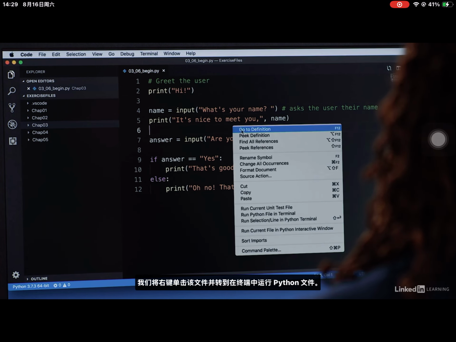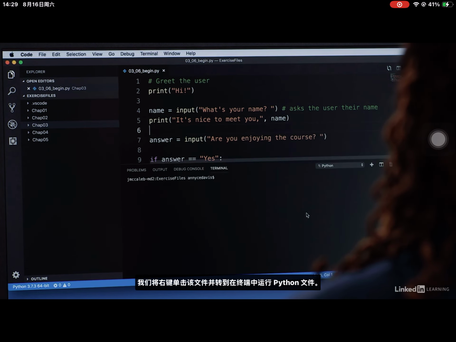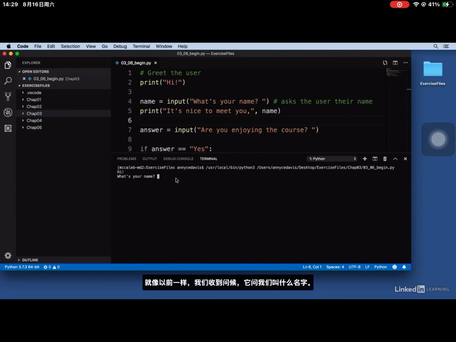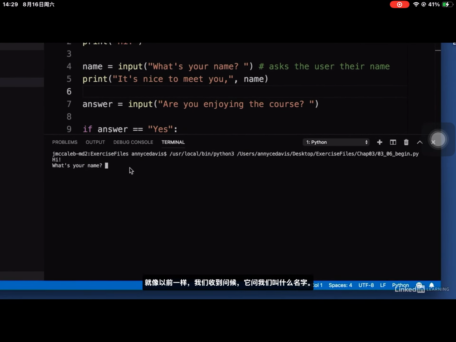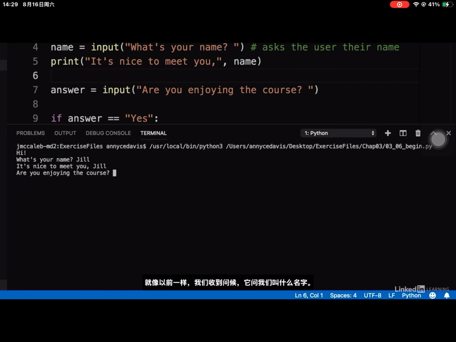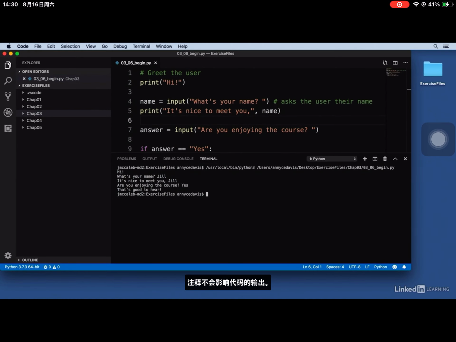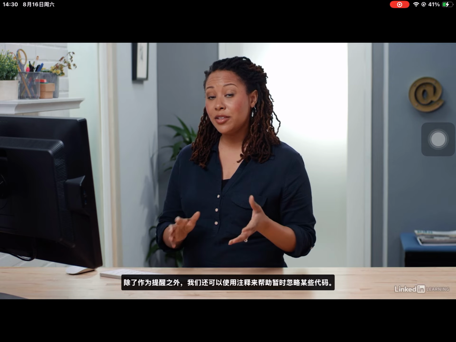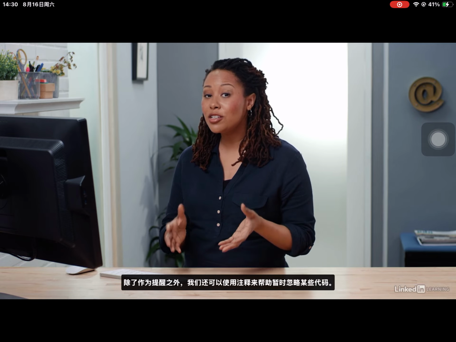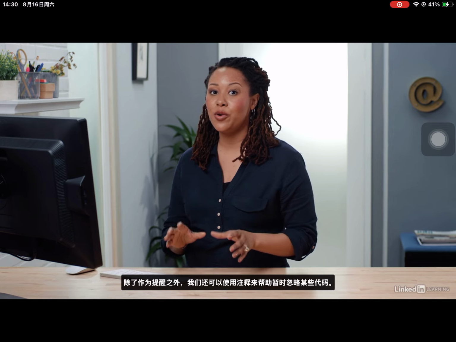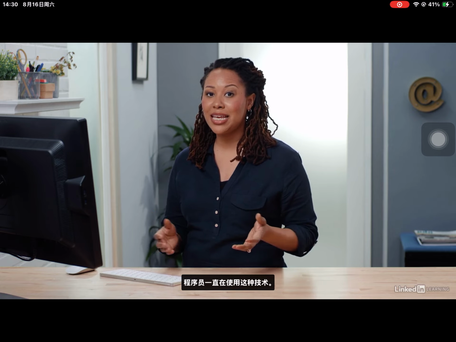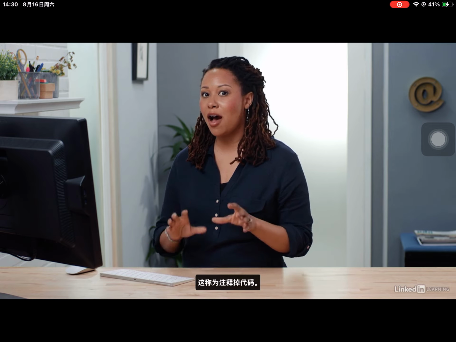We'll right-click in the file and go to Run Python File in Terminal. Just like before, we get our greeting and it asks us, what's our name? After hitting enter, we're asked if we're enjoying the course. So let's type yes. And we get the same result that we had before. The comments do not impact the output of our code. Other than serving as reminders for us, we can also use comments to help temporarily ignore some code. Programmers use this technique all of the time. It's called commenting out code.